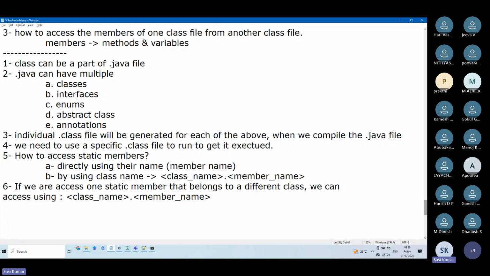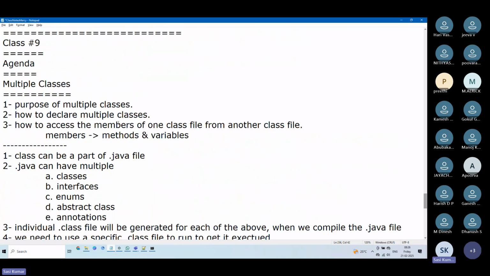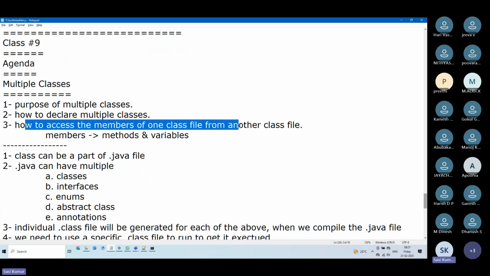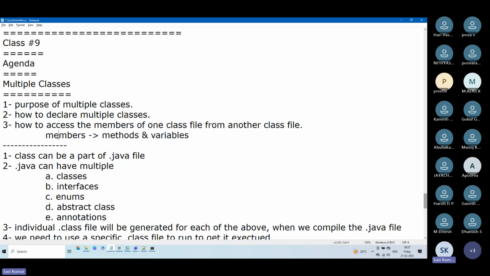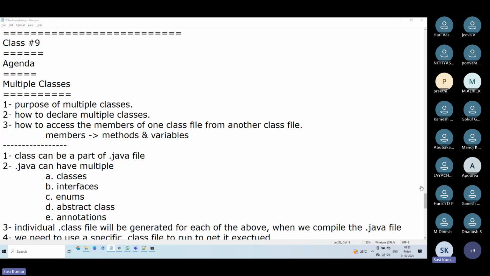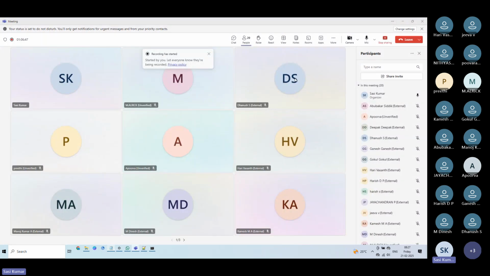Very simple. So with this, whatever we tried to learn for today, I think we have already fulfilled that. We have seen how to access the members from one class file to another class file. We have seen what member methods and variables are. So this was the agenda that I had for today's class, and I think we have successfully fulfilled whatever we tried to learn as part of today's session.